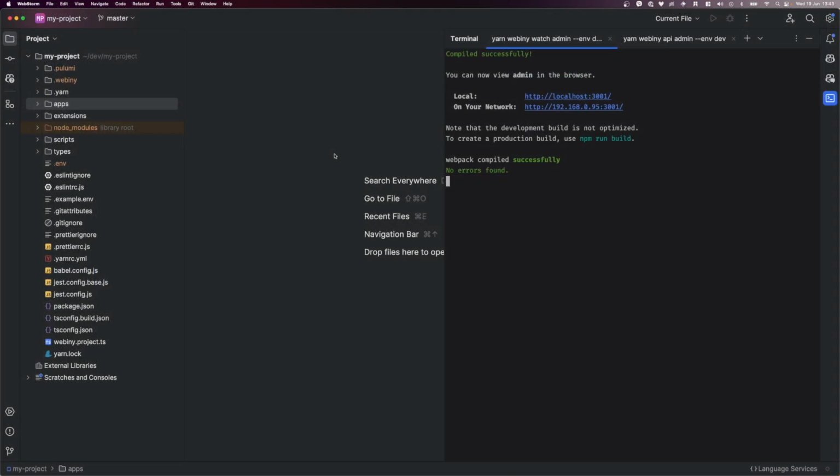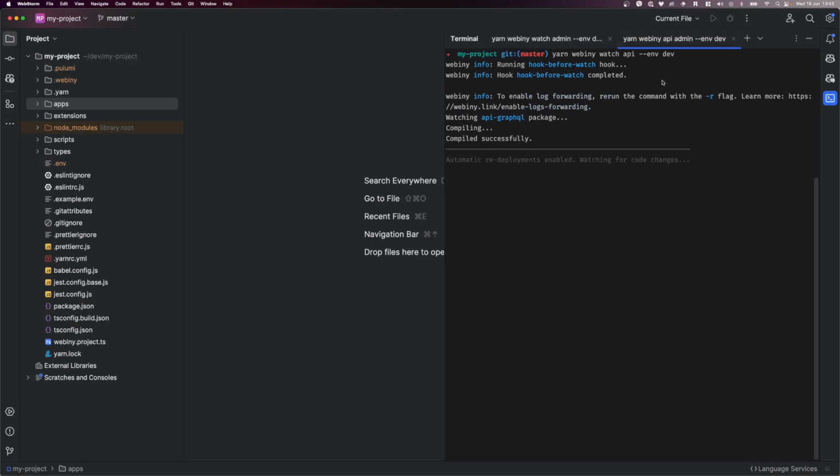So we're back in our IDE here, and like in the previous videos, we have our Webiny watch admin command running here. And this time we also have the Webiny watch API command running, just because the file key customizations are done on the backend by creating a relatively simple extension.